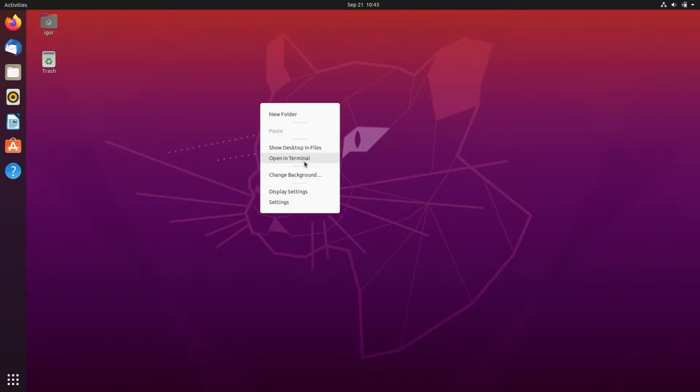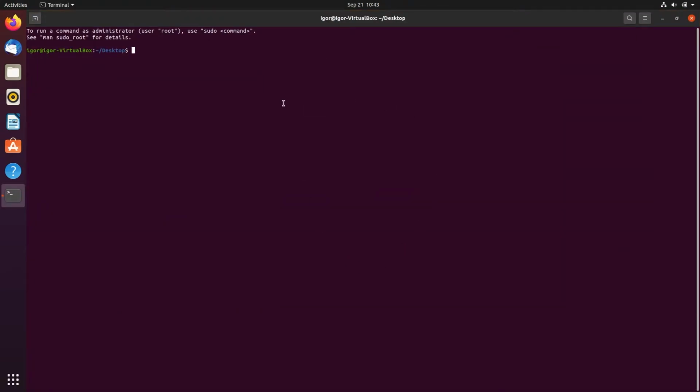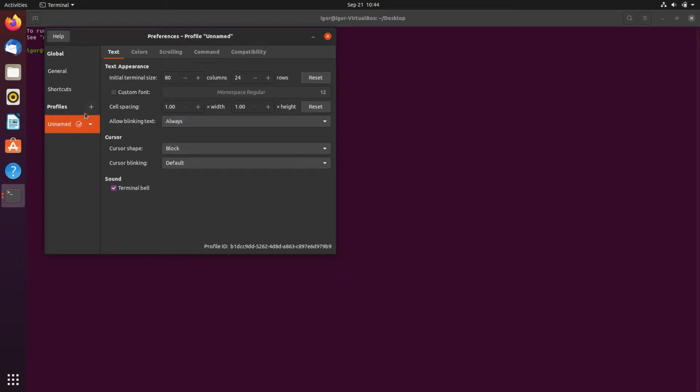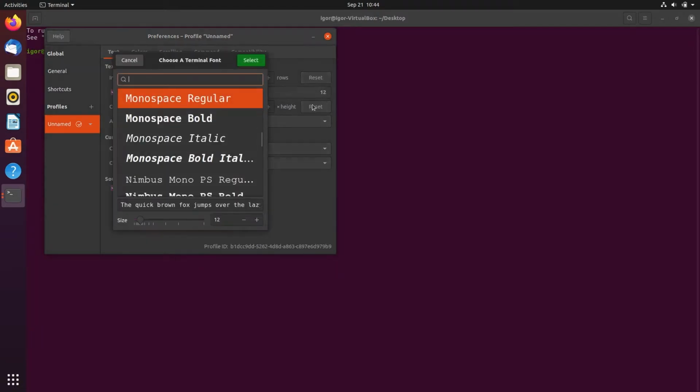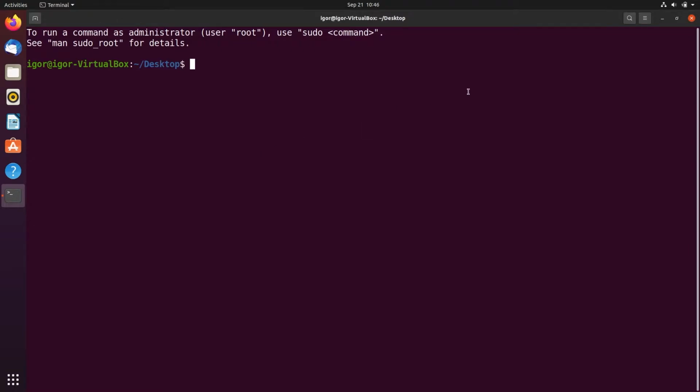Open up the terminal: right click on the desktop and click on open in terminal. Let me increase the font size. We go into preferences, I guess. This is basically the profile and custom font. Use the size. Okay, good. Yes.